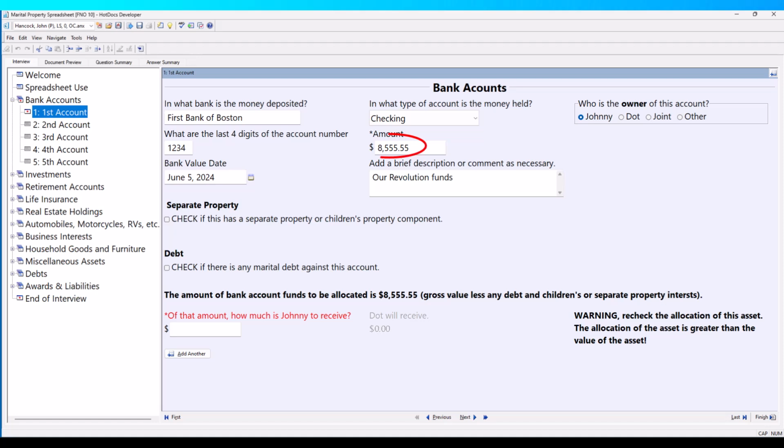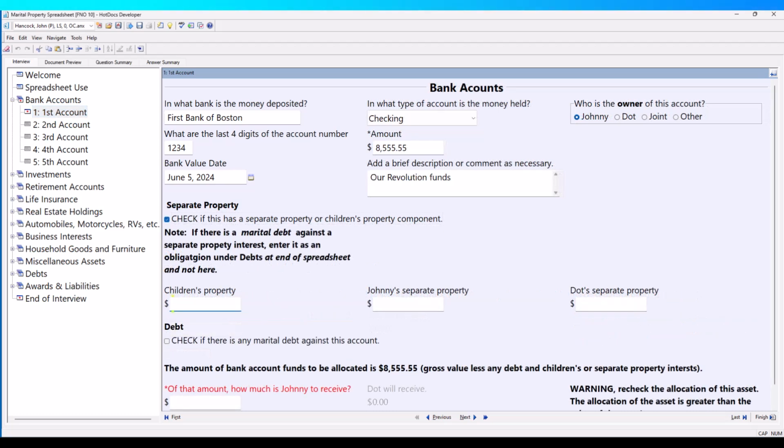The account balance is $8,555.55. In this case, the parties are holding $1,000 that belongs to the children, and Johnny has a separate property interest in that account of $2,000. To avoid clutter and for ease of use, entries for separate property claims are not shown unless called for. In this case, we will check the separate property statement and an additional set of entries open. Let's enter the $1,000 held for the children and Johnny's $2,000 separate property and preview the document.